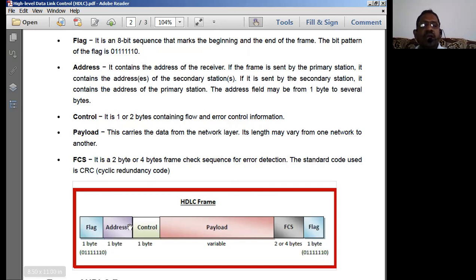Then next, you have the address field. What is this address field going to contain? There are two operations we are performing. The primary station is sending the commands. The receiving station, known as the secondary station, is sending the responses. If the frame is sent by the primary station, then that frame normally contains the address of the secondary station, or addresses of the secondary stations. If the frame is sent by the secondary station as a response, then it contains the address of the primary station, because in case of a response it should be destined to the primary.